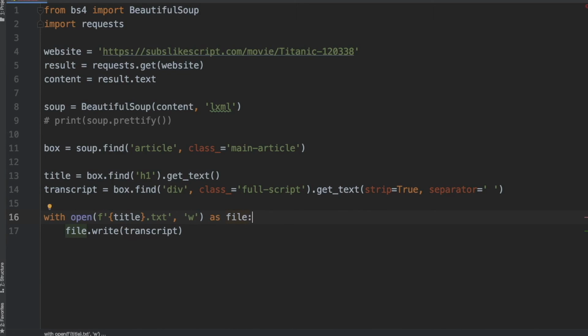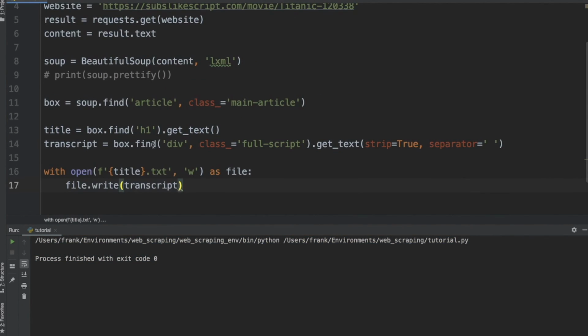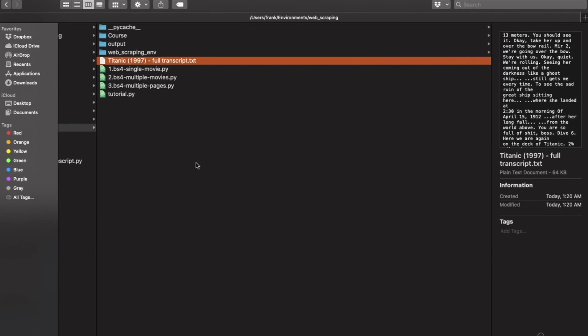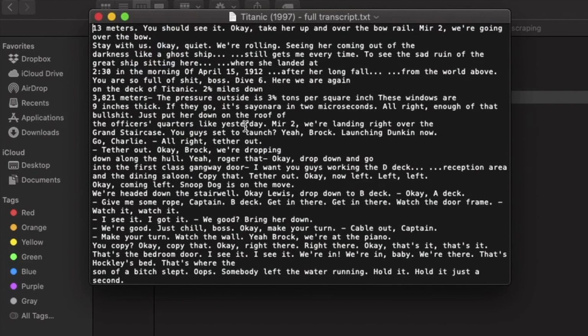So now I'm going to run this code and see the results. Everything ran correctly. So this file should be created in the same directory where your script is. I'm going to go to my directory, and it's here. It's Titanic 1997.txt. I'm going to double click on it, and inside it's all the text that we scraped.